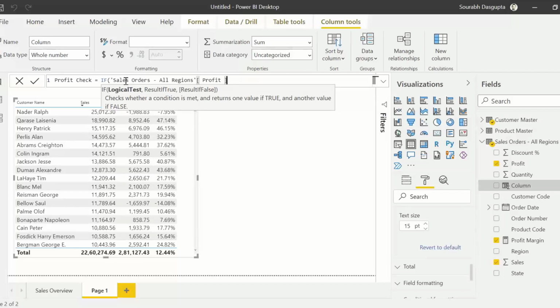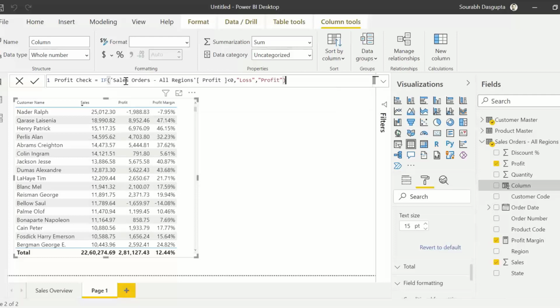So I'm writing profit is less than 0. Then I want a comma. Yeah, it's an Excel type syntax. So I'm saying if it is less than 0, flag it as loss. And if it is more than 0, you can call it profit or whatever you want to call it. You can give your flaggings, right?